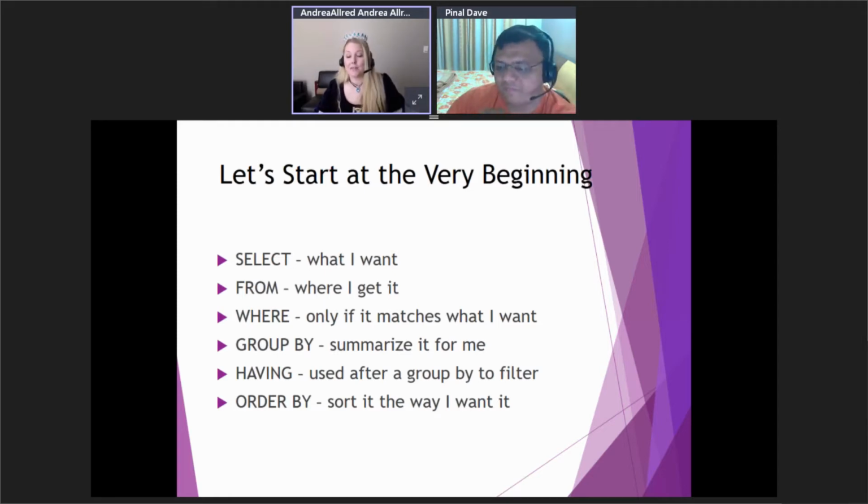So the basic commands that we are going to be dealing with today are select, from, where, group by, having, and order by. So select is what I want. From is where I want to get it from. Where is only if it matches what I want. Group by is when I want it to summarize for me. Having is when it's used after a group by to do more filtering. And then order by is to sort it the way I want it.